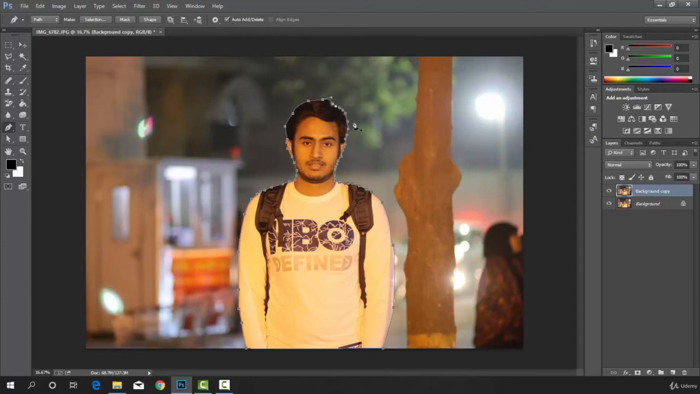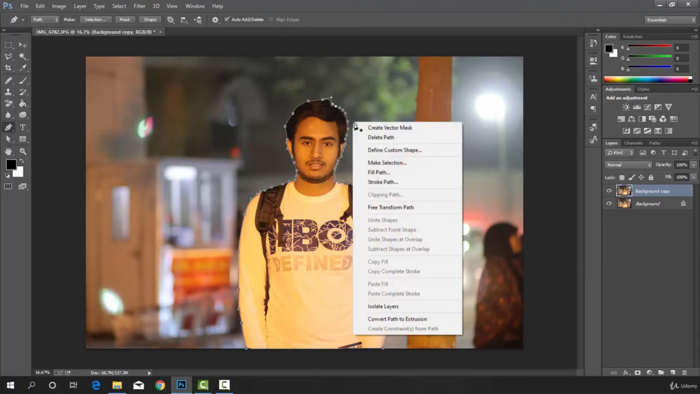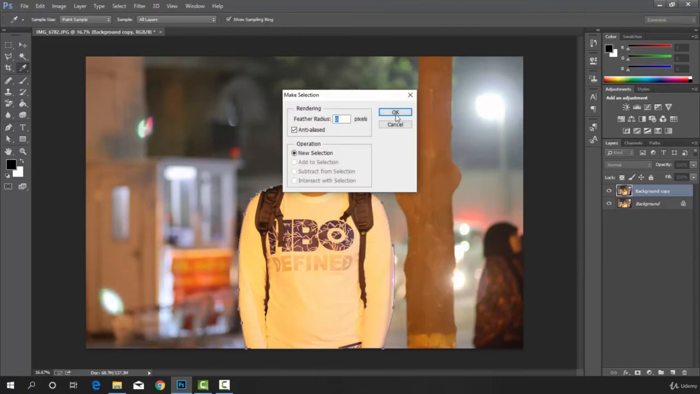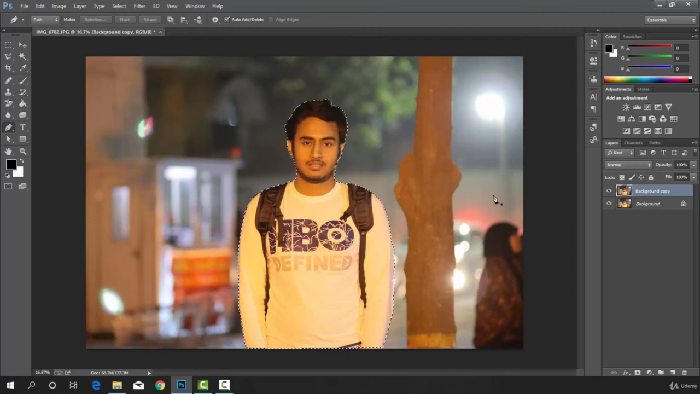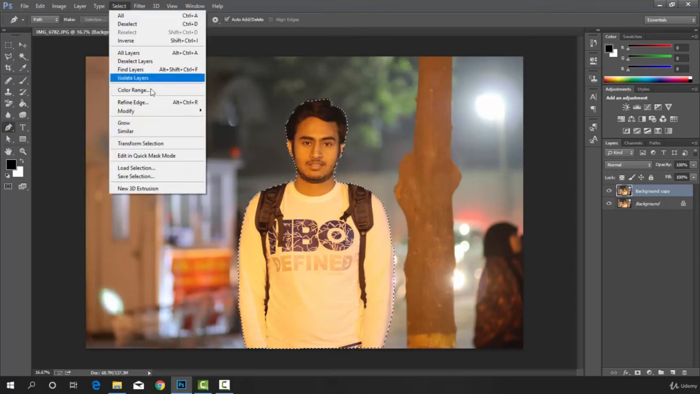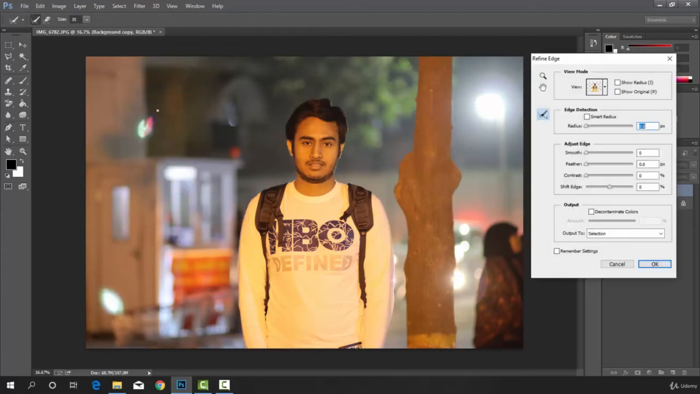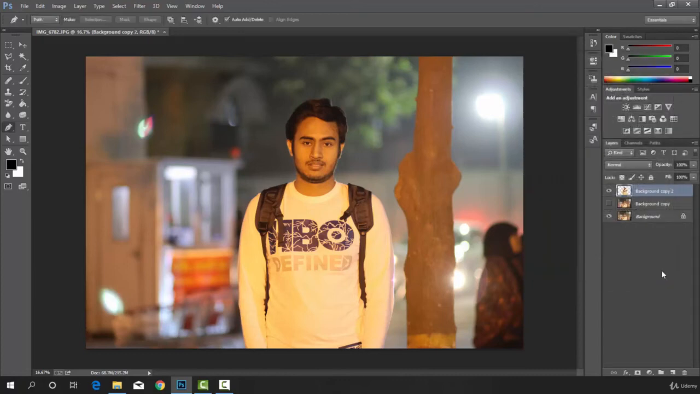Alright guys, after marking, click the right button of your mouse. Then choose make selection and OK. At the same time you have to go to the select menu like this. Then choose refine edge. After that you have to click here and choose new layer. Then press OK. Finally I will uncheck the below layer like this.